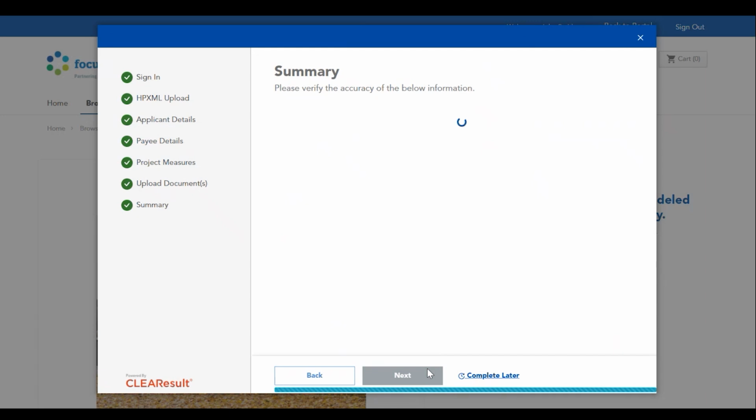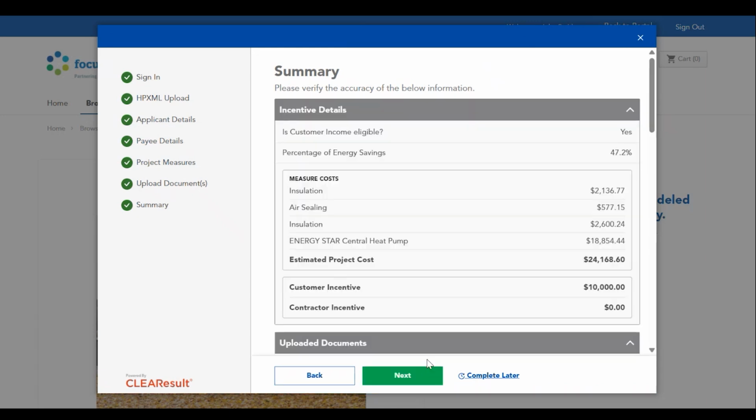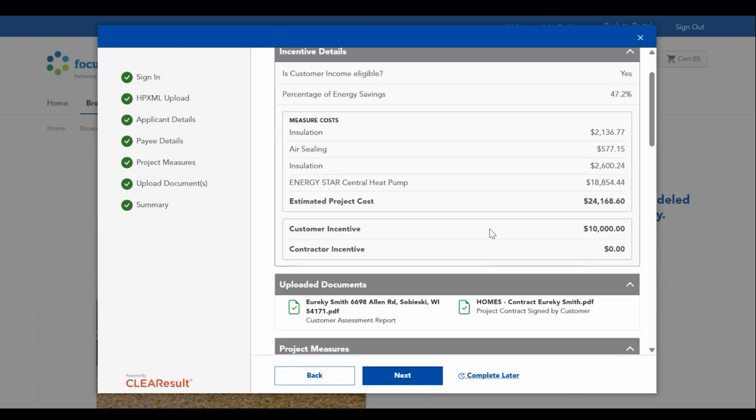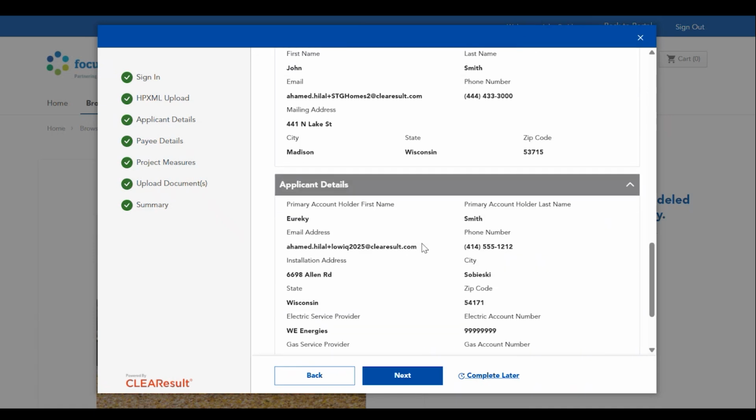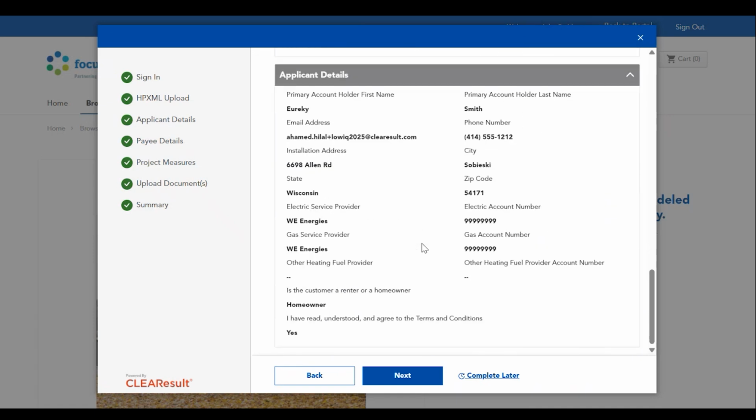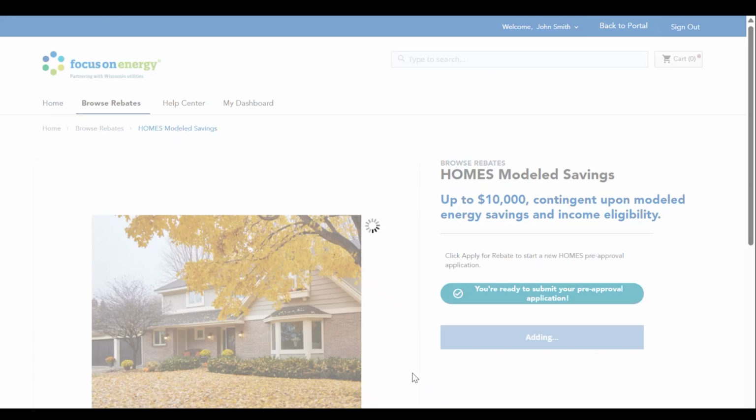Now here's a summary of the application that you just completed. So it's showing you that the customer is income eligible. The percentage of energy savings is 47%. You want to make sure that you've completed all of the required and non-required fields. You do not want to leave anything blank. Once it looks good, you're going to hit next, and that is going to submit your reservation.